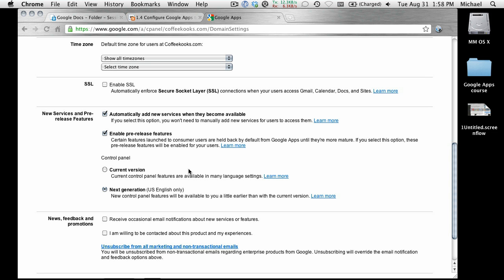They want to get stuff done. Is this a feature of the premium Apps, or just the free? No, not right now. I'm actually looking, I do not have premium activated for the Coffee Kooks account yet. So we're just looking at the dashboard for the standard installation, the free installation. And so if I want to, I can uncheck these boxes for automatically add new services and enable pre-release features. And this is just something that would be more applicable in a business context than for an individual context.